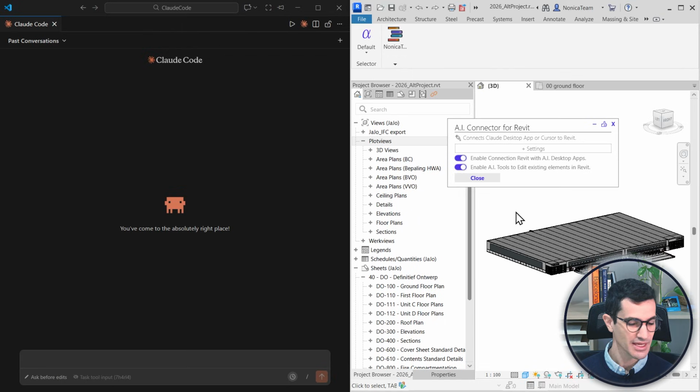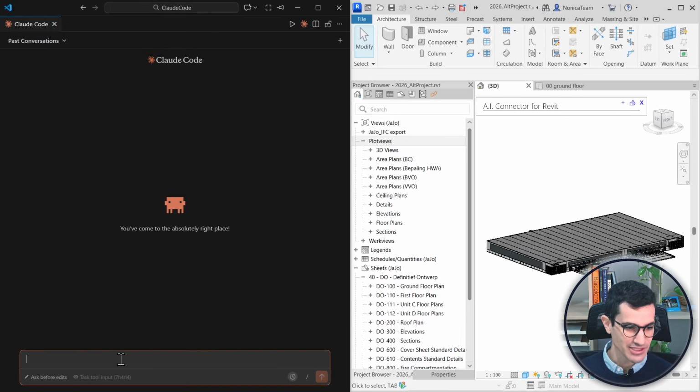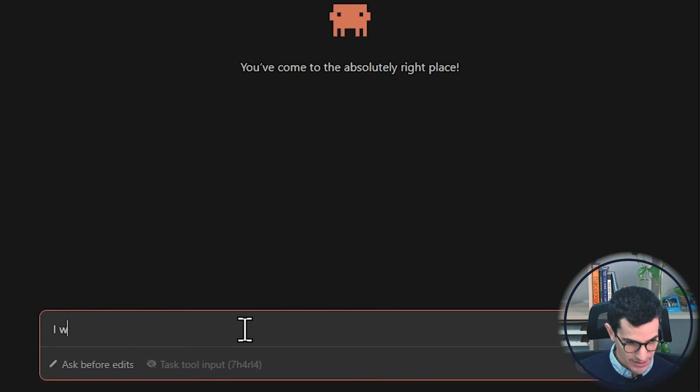Great, so for the multi-agent mode, I'm going to first disable the editing tools. I do this because if we have different agents editing the model at the same time, this can get very messy. So I'm going to disable that and minimize this a little bit. And then I'm just going to go here and ask, I want to run 4 agents for the following task.